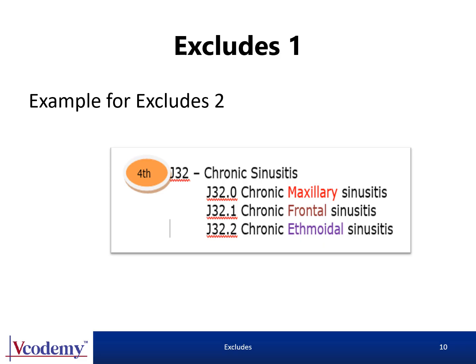So giving you more and more examples so that you understand Excludes 1 and Excludes 2 thoroughly. If you take chronic sinusitis, the code category is J32, which requires fourth character addition. When you look below, you have the fourth character J32.0, J32.1, and so on. It depends on the site of the sinusitis. Either the maxillary sinus is affected, or the frontal sinus, or the ethmoidal sinus. So the fourth character specifies which sinus is diseased.